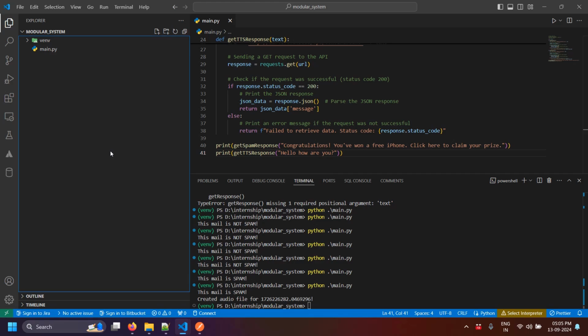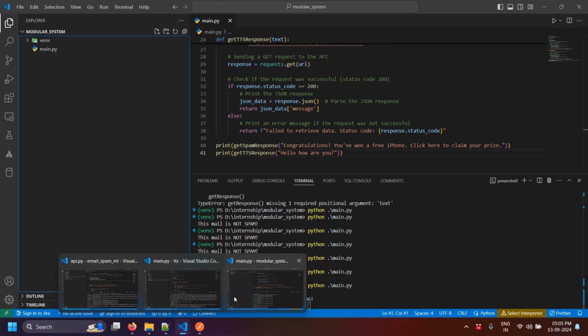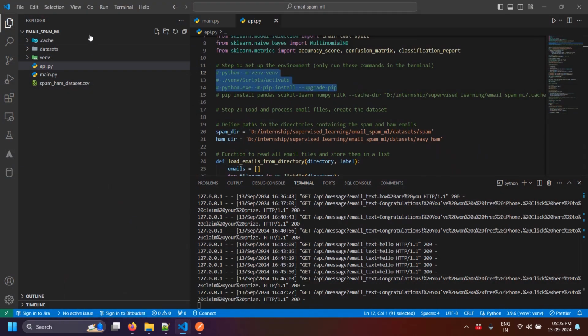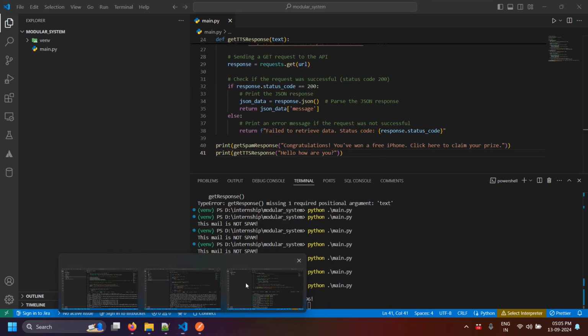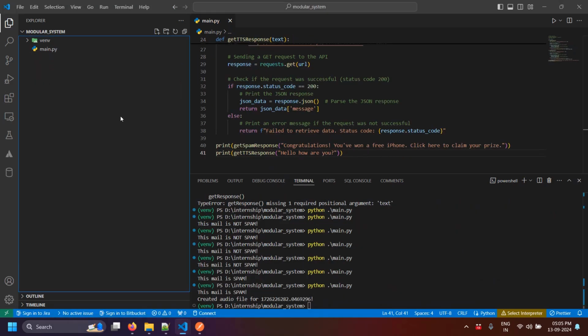I repeat what I said. For example, you want to create a new project. What you will do is copy all the code from the email spam project, then go to the text to speech project, copy all the files, then create a new project, paste all the files here, and integrate all these things. This will create a mess. This is not the right way to connect multiple systems.